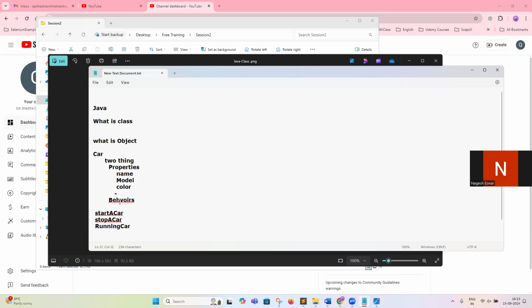Running a car. By seeing that these are static things, we come to know that these are the properties. Behaviors can have some actions. Starting a car means we need to do a set of steps, a sequence of steps, and then only the car will start.